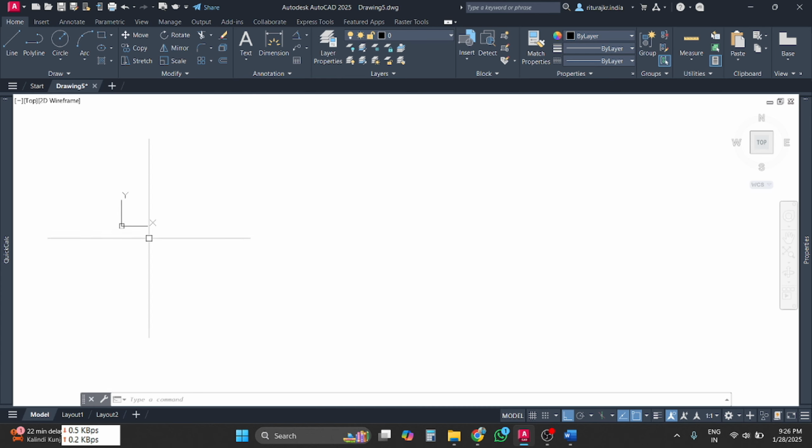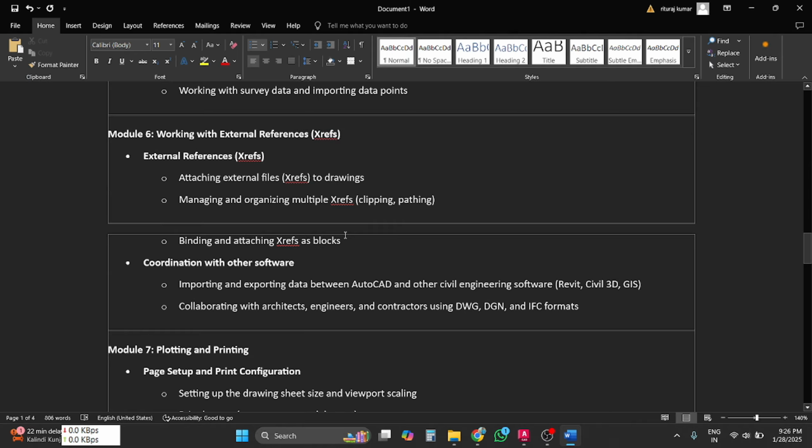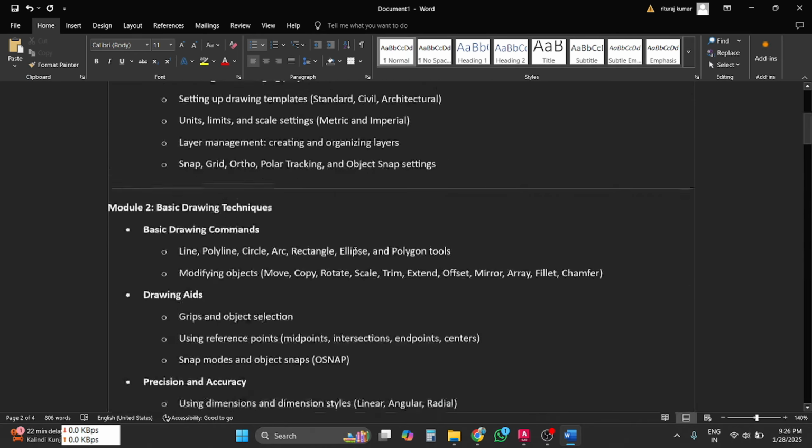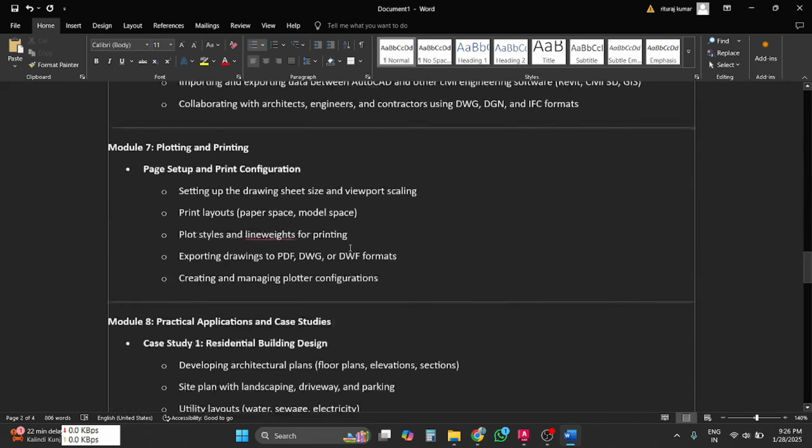That is how we can set the unit, in which unit we want to draw and work, how we can make a block for convenience, how we can define layers, what the different types of layers are, and how we can change the layer properties. We will discuss in detail. As you can see there are so many things to study, so we will discuss in detail.